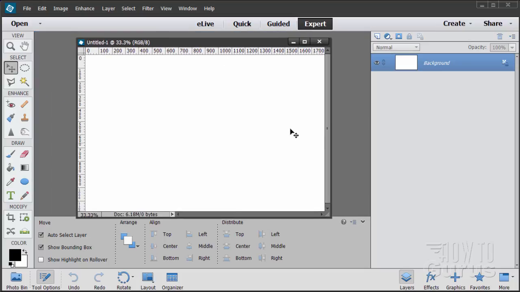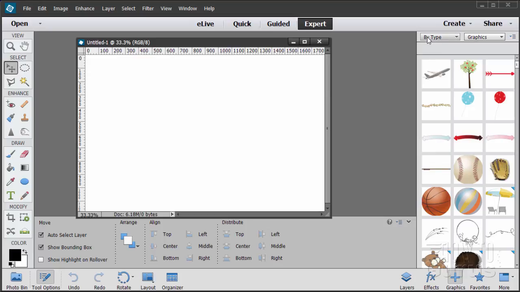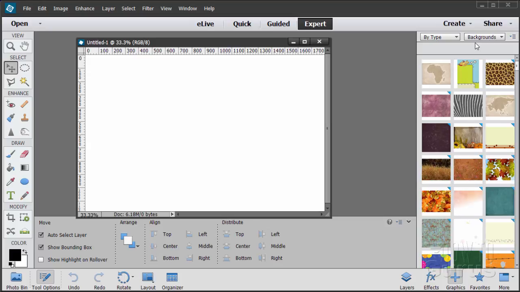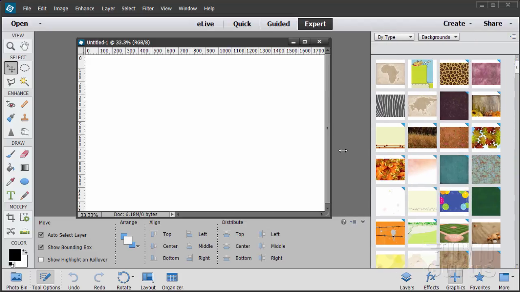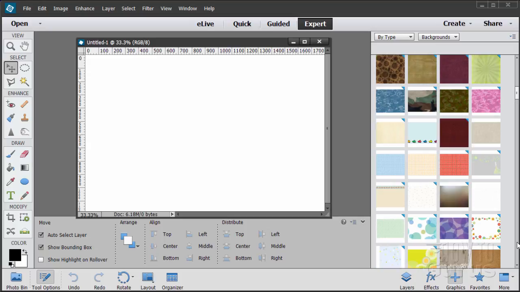The first thing we need is to put in a background on this, and that's easy. Go over to Graphics, and let that load up, and we're then going to choose a background. So have it set by type, and then backgrounds. There we go. Let that reload the backgrounds in, and then in the background list, I can pull this out a bit so you can see more of those. There we go. If we scroll down a ways, there's all kinds of backgrounds in here.